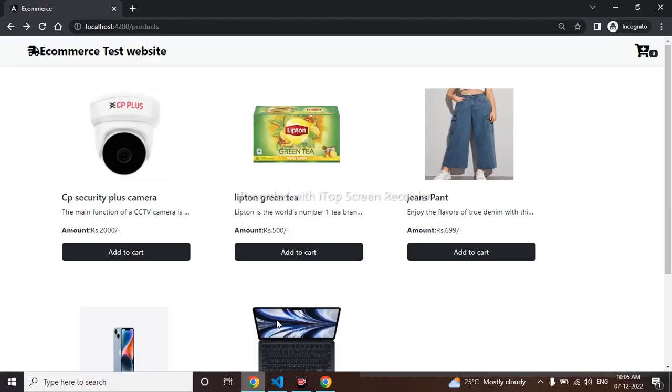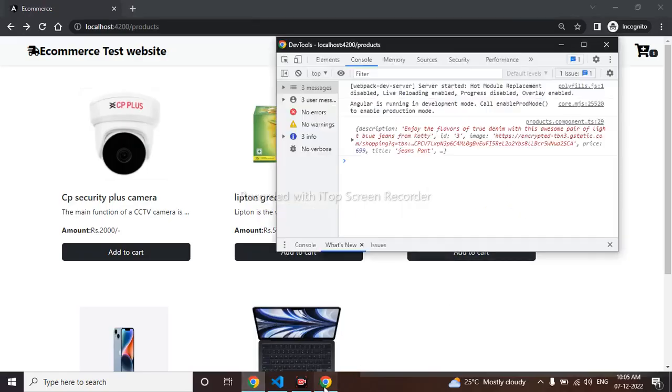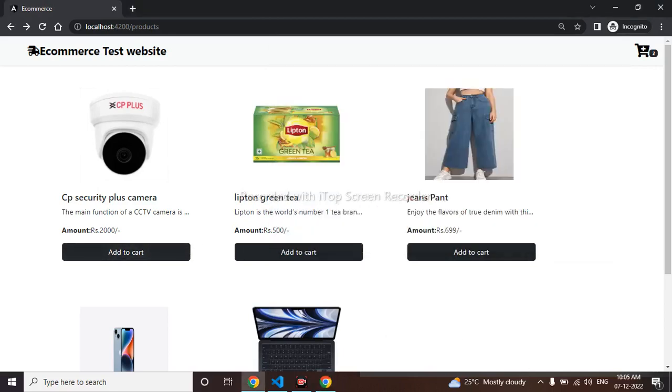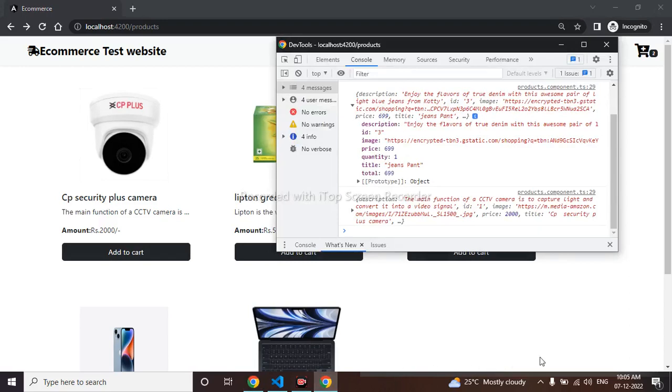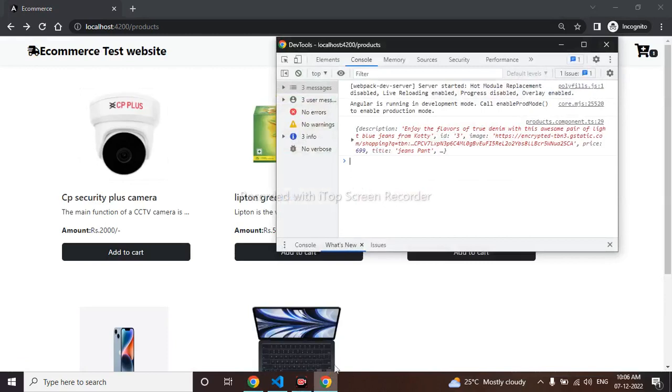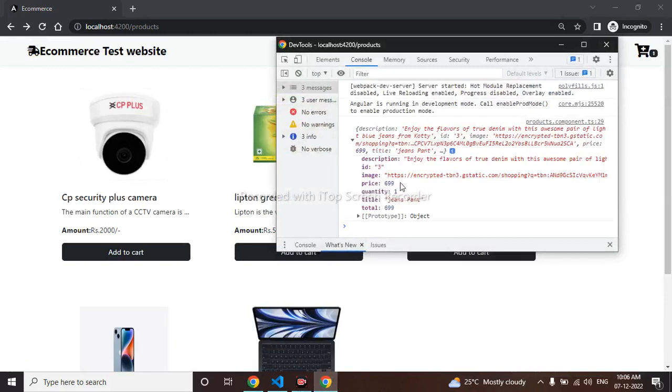When I add to cart, we can see quantity also has been coming. So when I add to cart, we can see we are calculating quantity as well as total, which is not there. So both we are calculating.